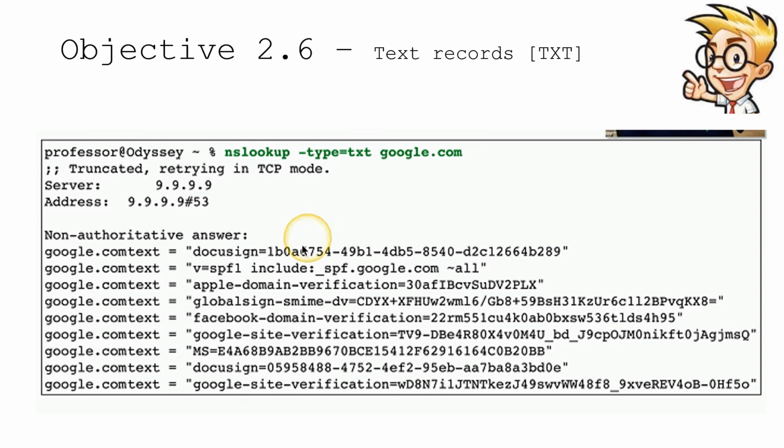You could use an NSLOOKUP and have it match the type of record to a text record and verify its domain name. For example, I have google.com. You can see that when you perform a google.com lookup, Google has a number of text records, which include things like Facebook domain verification, a Google site verification, a DocuSign text record. So you can get a lot of information from looking at these records.